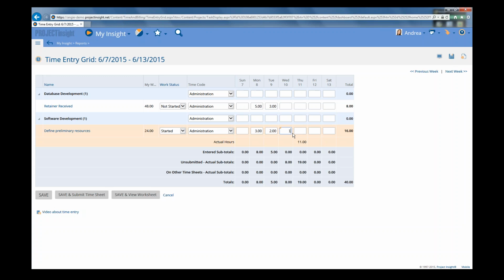Now, at the bottom of the grid, you'll notice that all of your hours for the week and the day are adding up as soon as you tab out of the time slot. So you can see it's taking on Monday my 5 hours for my retainer receive task, and then adding the 3 hours for the define preliminary resources task, and giving me a total for the day of 8, and then so on for the other days as well.